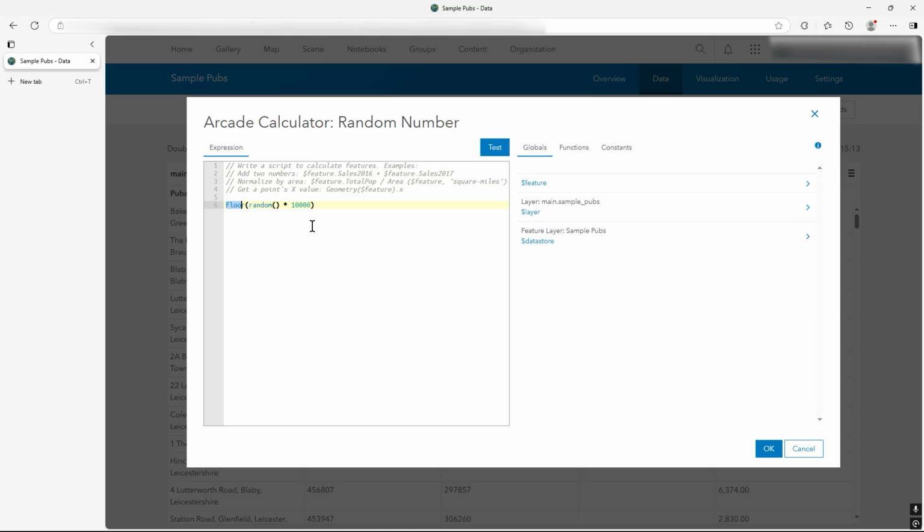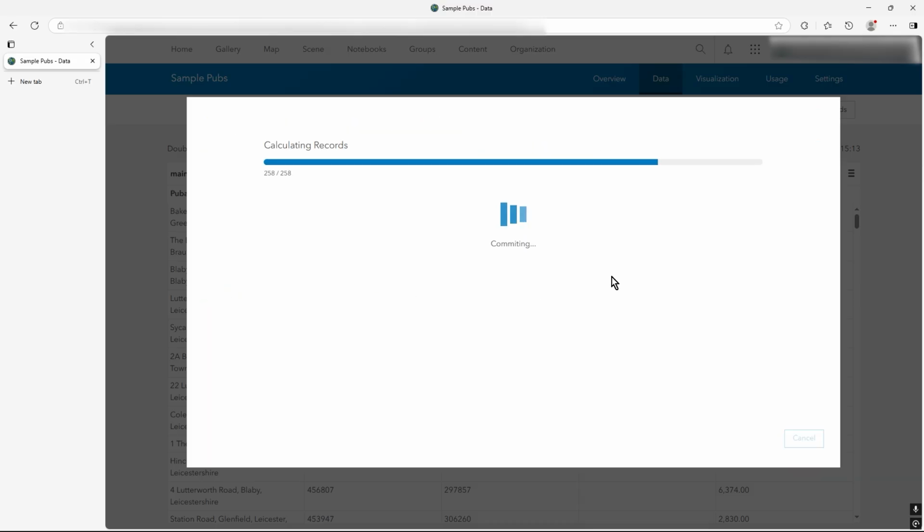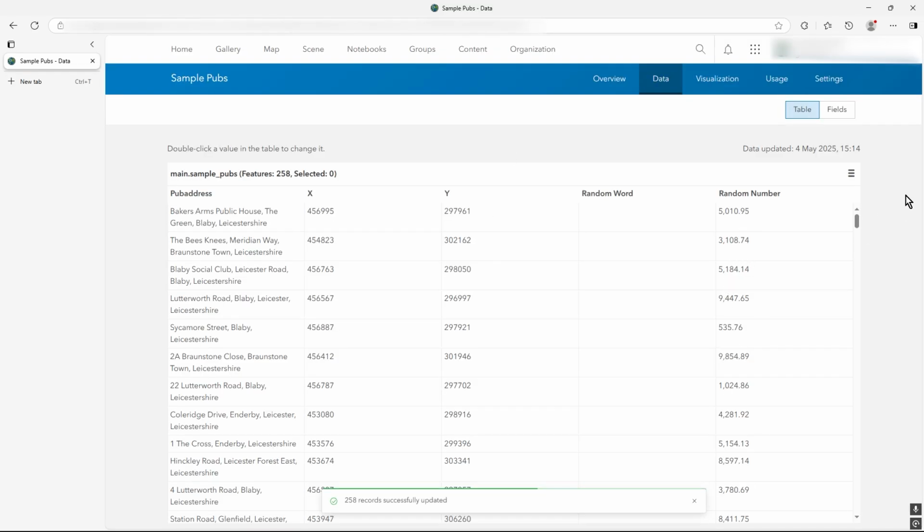So let's get rid of the floor and let's do a round because I want some decimal places, and we'll put a comma 2 in, you see. So when I do test now, if I've done the syntax right, there you go, I've got 2 decimal places. So let's do OK. So I'm after decimal places here. That's why I've used the rounding and then a value. So you can structure this however you need.